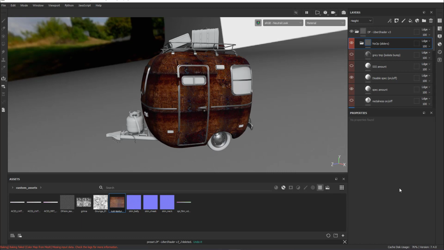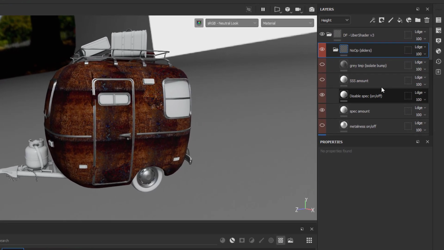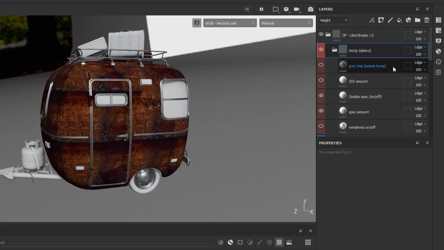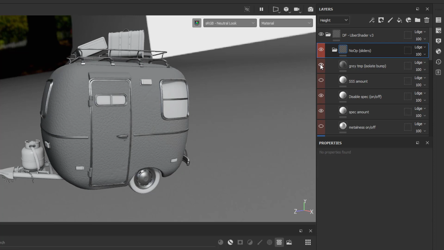So let's go over the NoOp sliders from top to bottom, beginning with the gray temp, which is also called isolate bump. This is a toggle. You'll see that it's off by default, and if I turn it on, it puts a gray color over everything. And the idea is to isolate the bump.